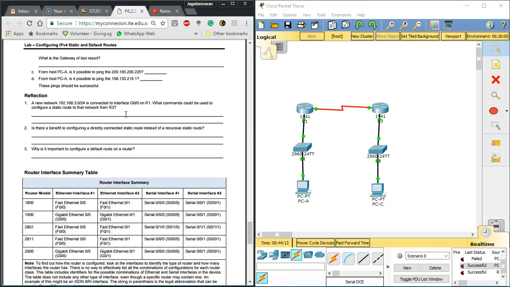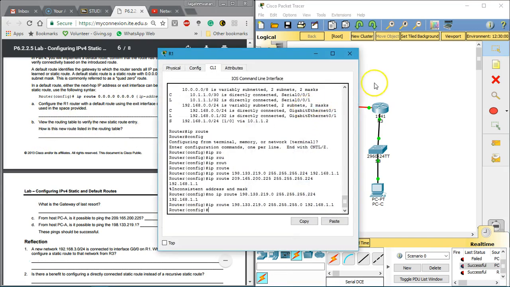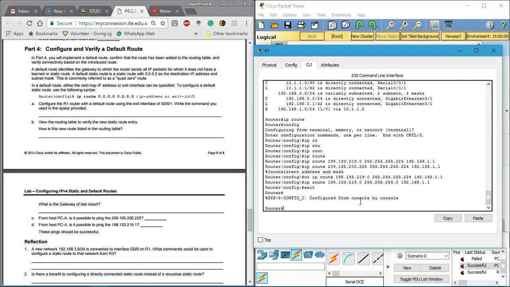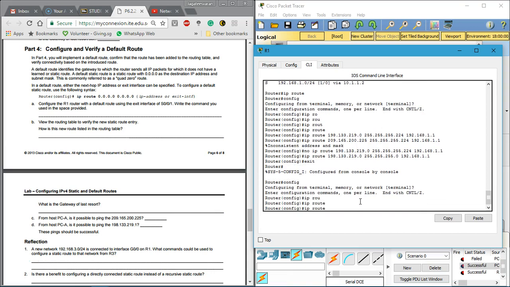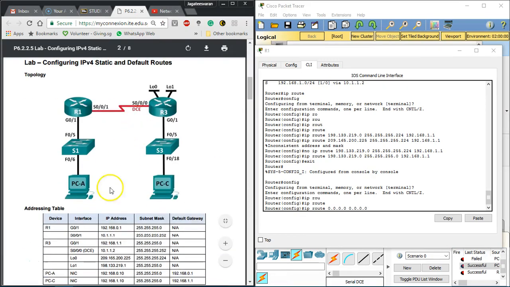Now we'll move on to the last one, which is a default static route, a route you use as a last resort when there's no other route. So let's go to R1. Exit first. Let's go to config T, IP route 0.0.0.0 0.0.0.0. Then the IP address of the next hop or the interface. So let's go to router 3 again.